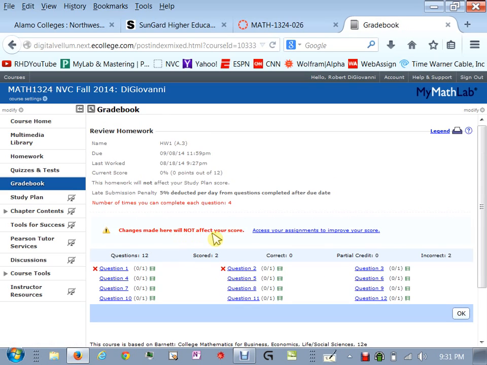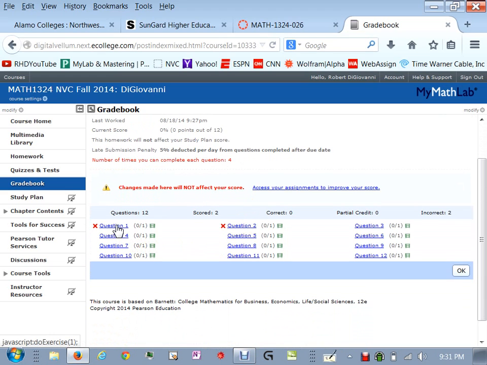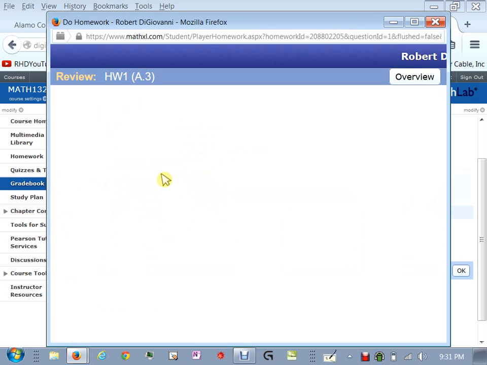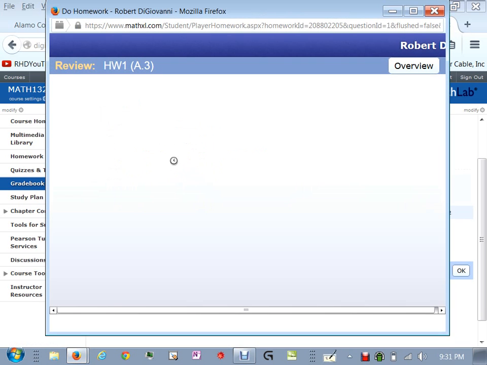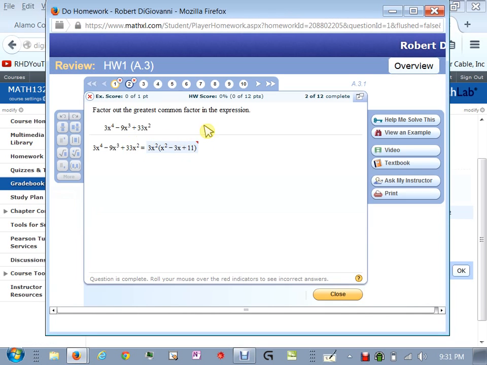Changes made here will not affect your score because I'm reviewing, all right? So if I go in here and I practice, no matter what I do, if I get it correct or incorrect, because I'm reviewing, it will not affect my grade. So for those of you who want to go back before an exam and just go practice, practice, practice, you can keep on asking the computer for other problems. This is the way to do it.